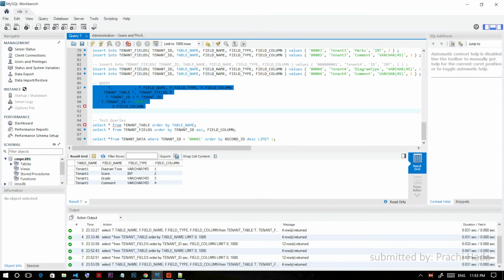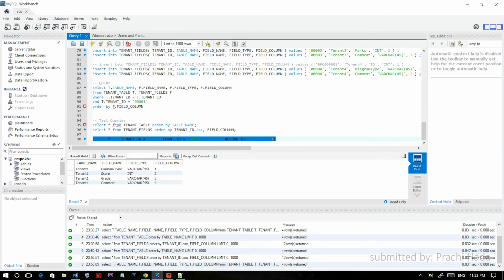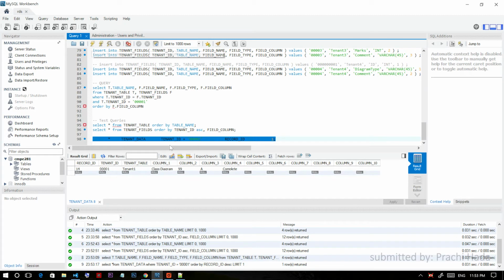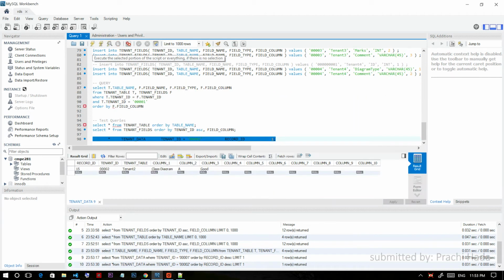So let's look at the data, whether it's stored or not. We gave the marks 99, we gave grade A, and we gave complete. Let's check for the other tenants also. So similarly, it was a class diagram, we gave grade A and we wrote code.